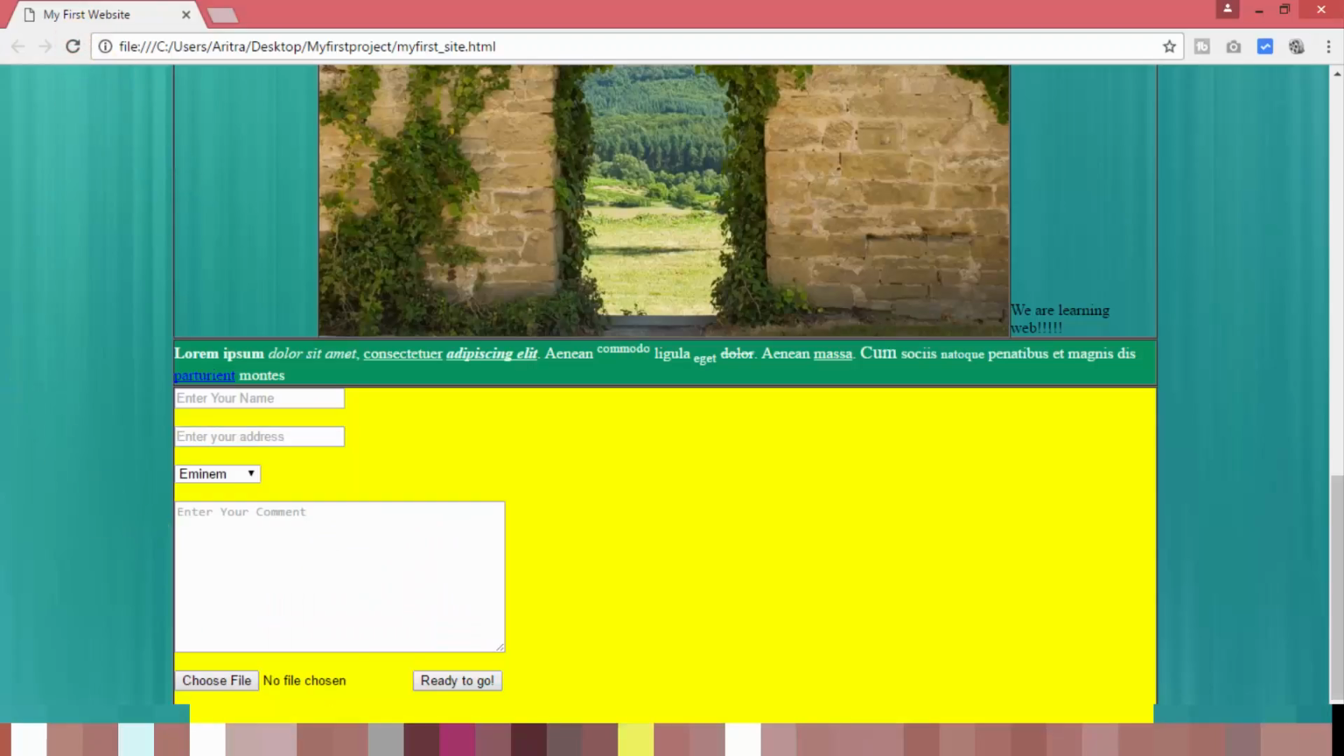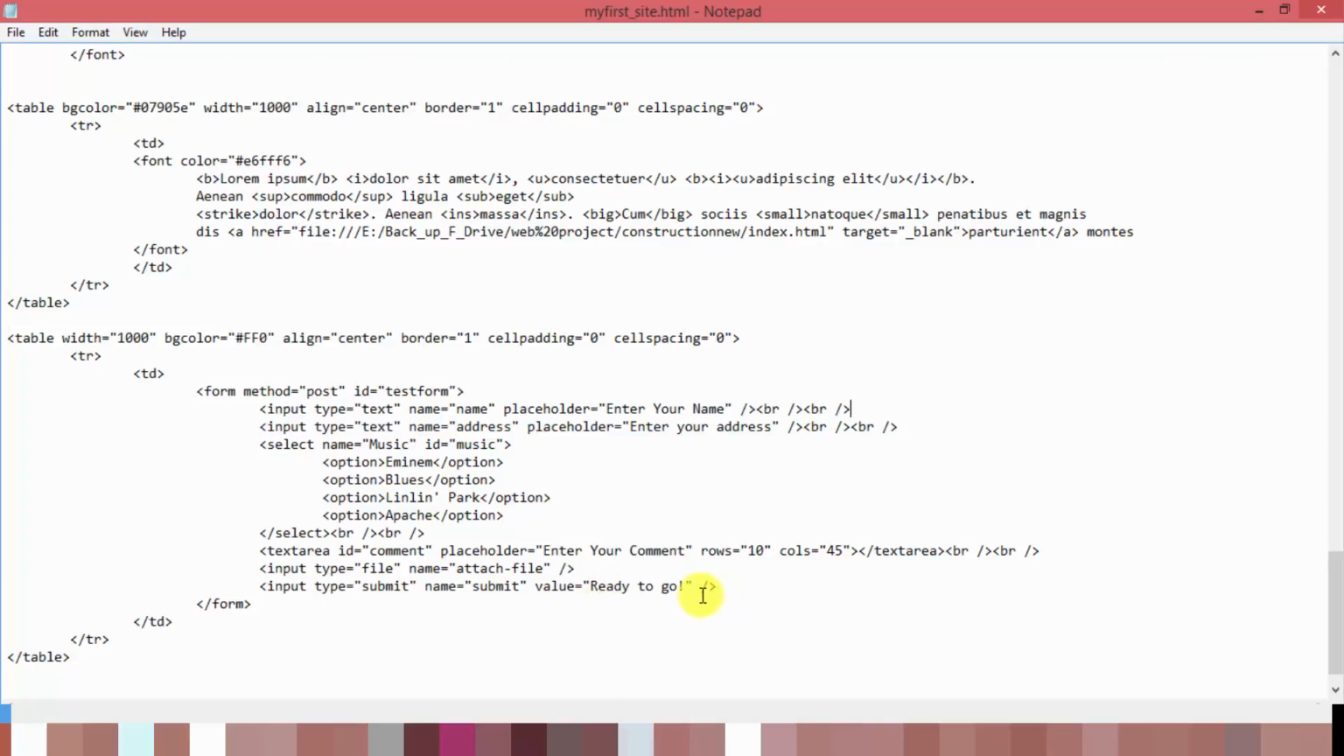And another thing that I am repeatedly forgetting every time, all you have to do is provide a BR tag, input type file, name attach file.